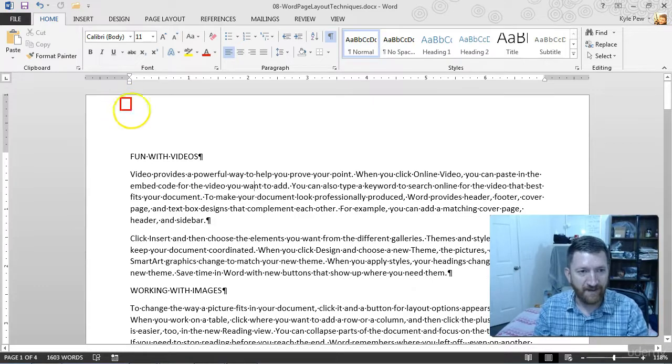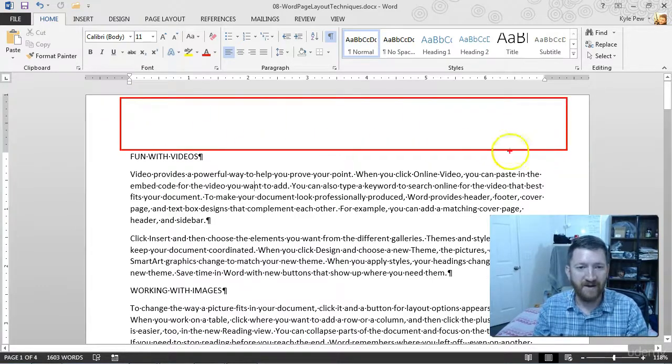Up at the top, I've got that 1-inch area inside there where I want to put my header. Maybe it's something like the page or the report name, the document name. Maybe it's my name could go up there, the creator of the document. Maybe it's the logo, your company logo or your team logo or whatever it is you're putting up there.